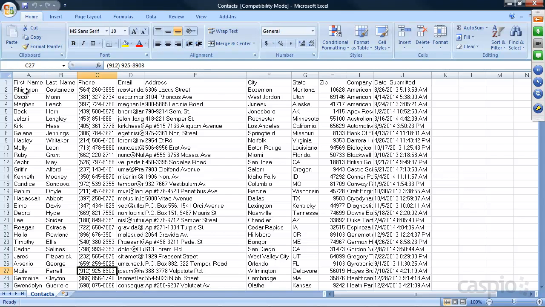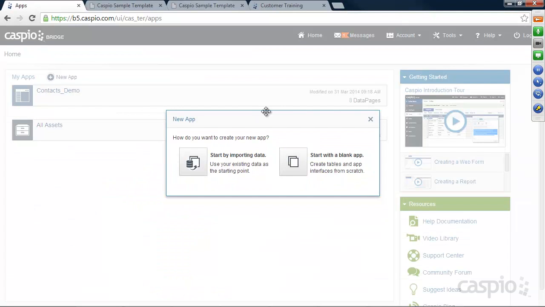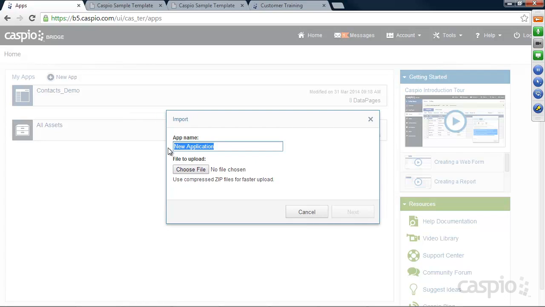The most important thing when you're uploading data from Excel is that your very first row has the field names. So you can see first name, last name, phone number, and all the data below that first line. Let me go inside my Caspio account and show you how we can upload this data from Excel. Again, you click on New App, and you have the option to build your app by importing data, or you can build your app from a blank app, which is basically not importing any data and building it from scratch. So let's click on this button to import the data, and let's call this Contact Management.